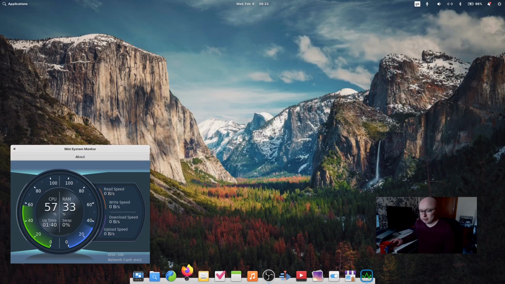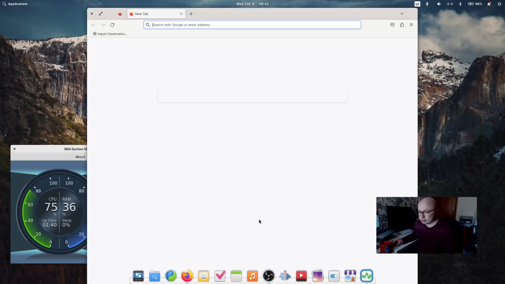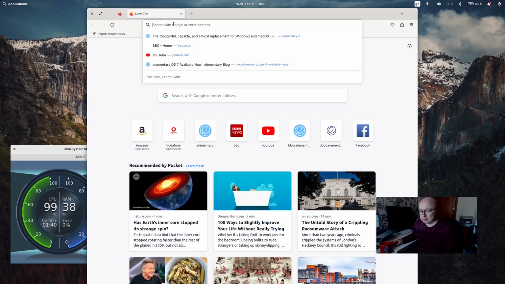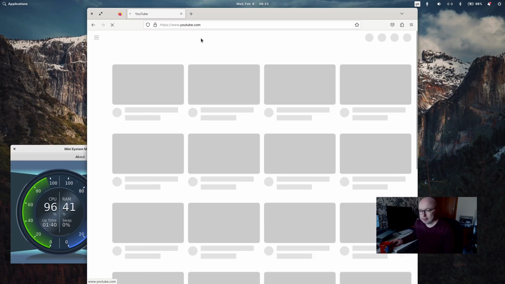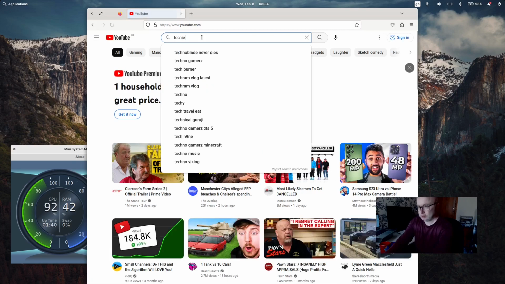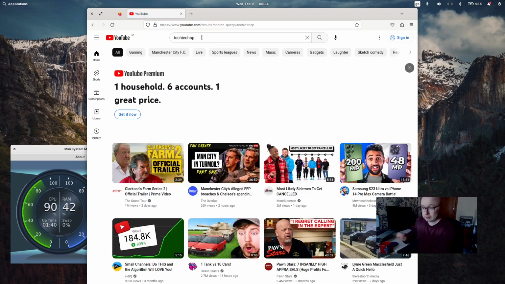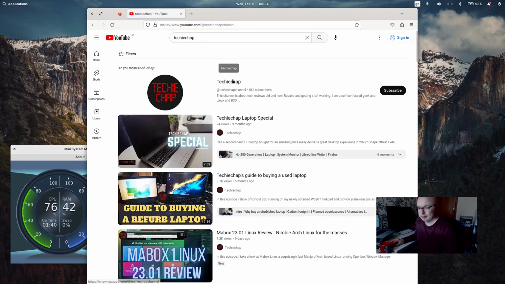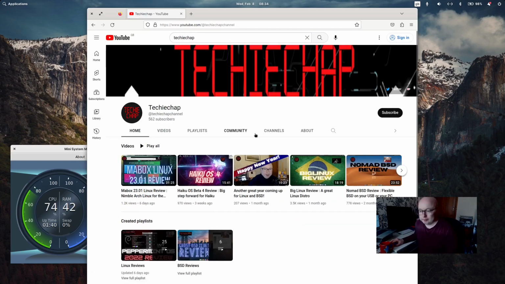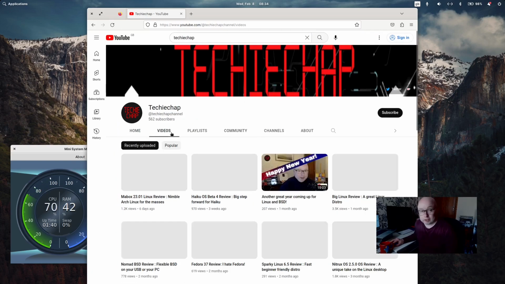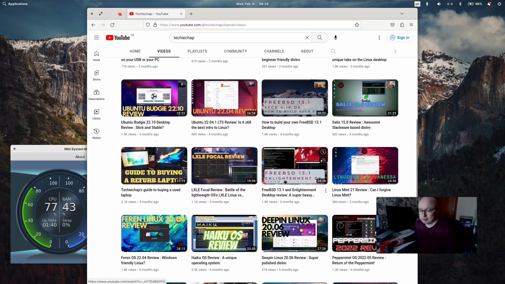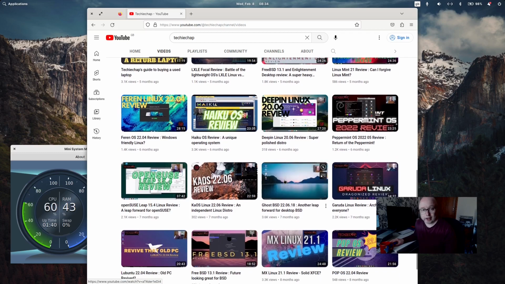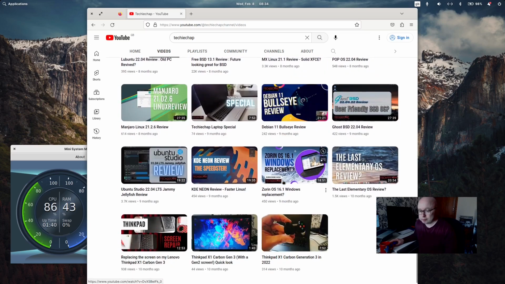All right, so now I'm going to open up Firefox. And within Firefox, I'm going to go to the same page, and we are just going to search for my channel. There we go. And if we just click on videos, we're going to do exactly the same thing as we did in Web. And I'm just scrolling through now the videos on this website.